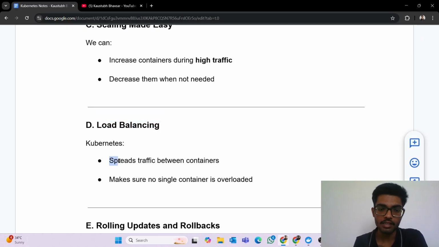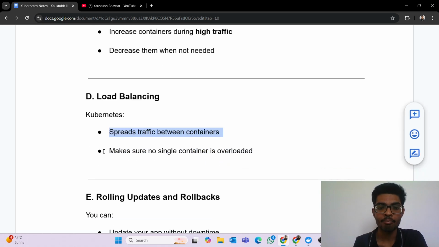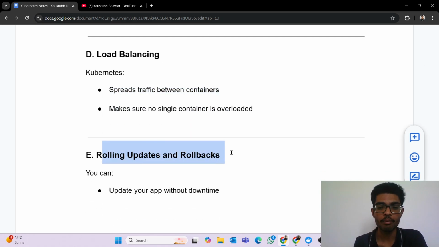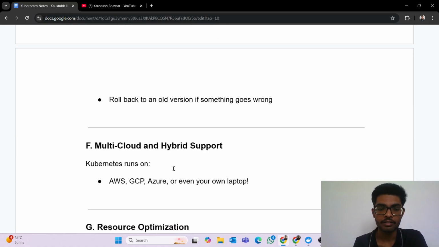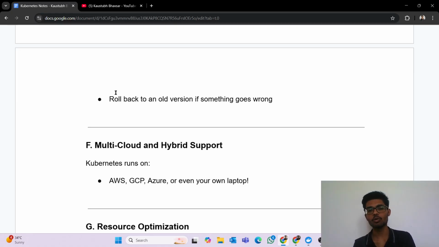Kubernetes helps us spread traffic between containers in an easy manner and makes sure that no single container is overloaded. Then we have rolling updates and rollbacks. So we can update our application without downtime, and also roll back to an older version. Suppose at any moment I'm at version 3 and I want to roll back to version 1. It is very easy for me.